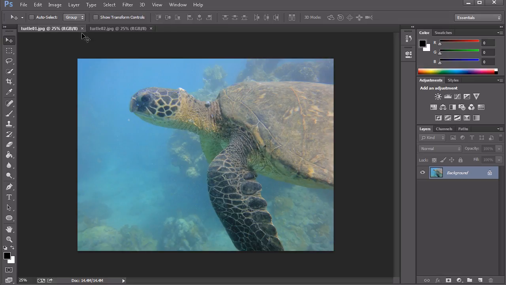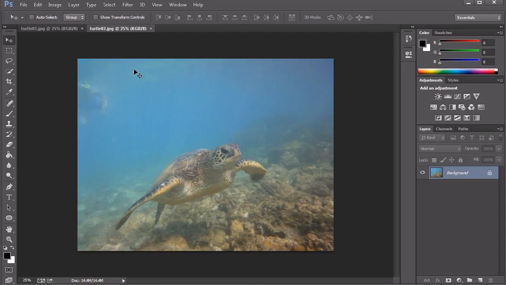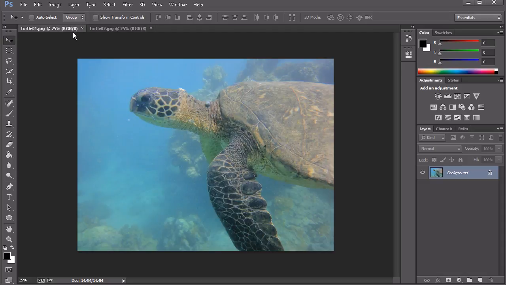There's a little X on the right-hand side of the tab that we could actually close out of the file with. There's also some other information here. We have the magnification level there, 25%. That's the magnification that we're currently viewing the image. Now we also have the color mode. In this case, these are RGB images, red, green, and blue. So you can see that is indicated there as well. And we also have the bit depth. These are both 8-bit images.